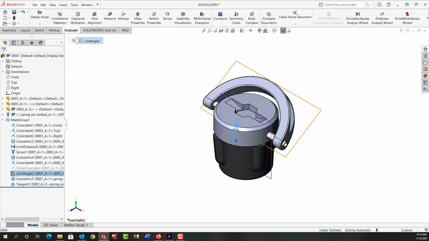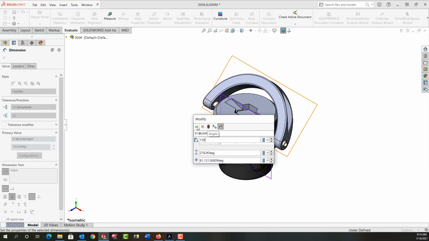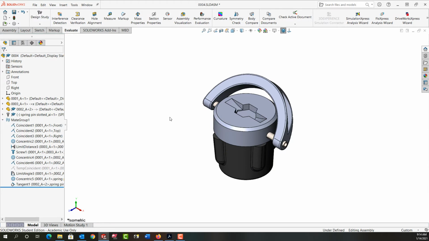Then I'm going to come here in the graphics area where the dimensions show up and double click on those. And I'll set the current angle to 135 degrees, tell it to rebuild, and accept that. Next, I'll just click in white space to clear that.